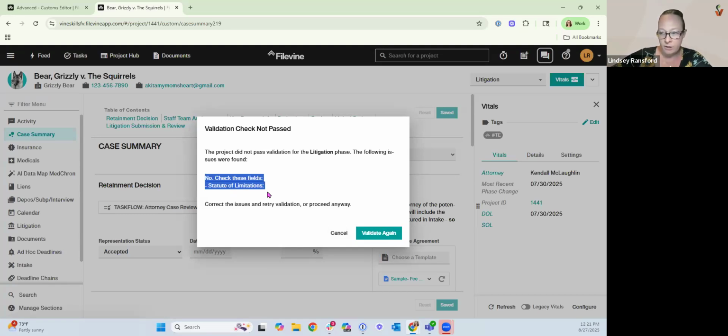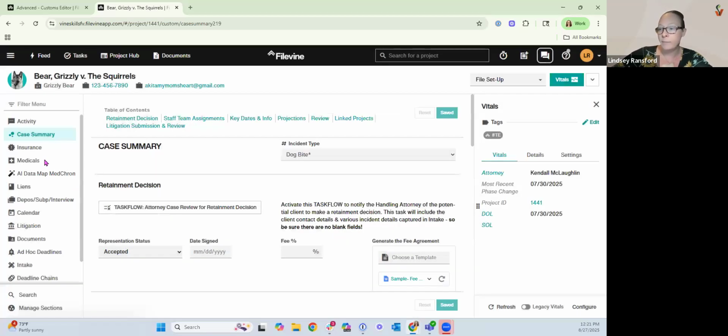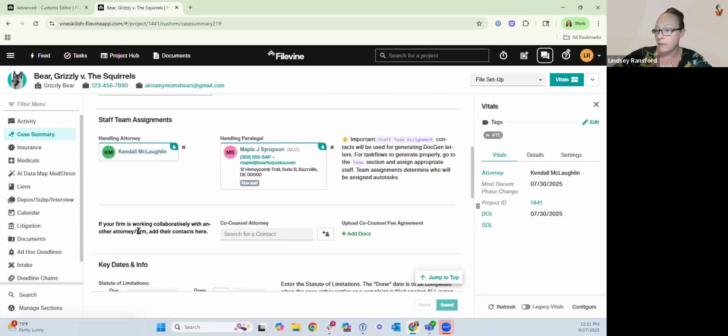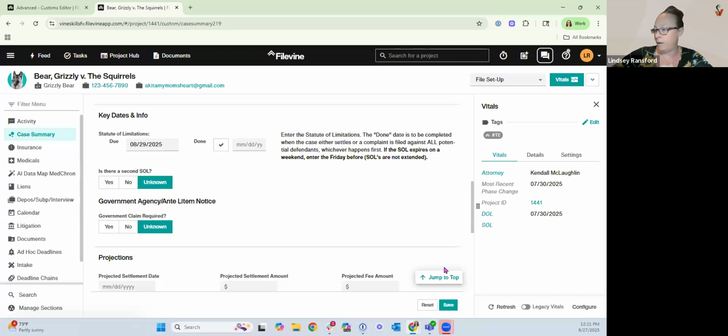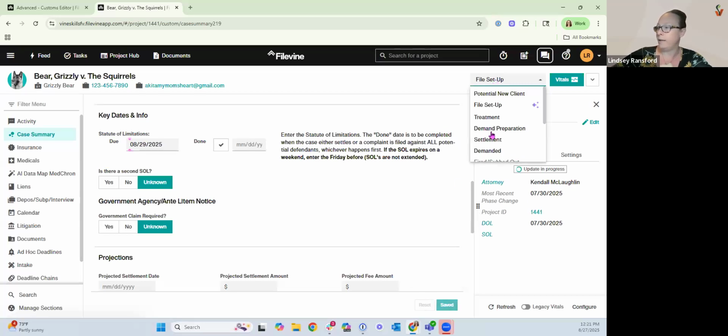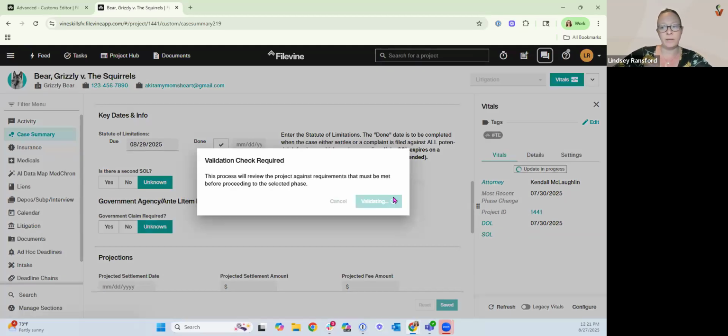You don't have a statute of limitations because the rule that we put on the back end says you have to have a statute of limitations filled out. Correct it and then try again. So then we can go back, make sure that we have our date in here, save, and then try again. So now if we go back and try again to litigation, now it should allow us to go ahead and make that change because any rules that we've put on the back end are met.